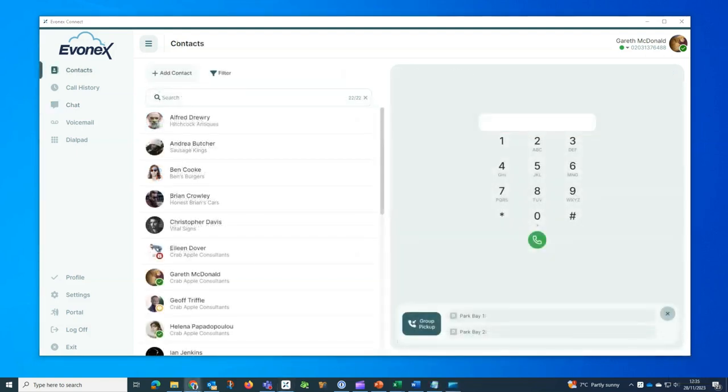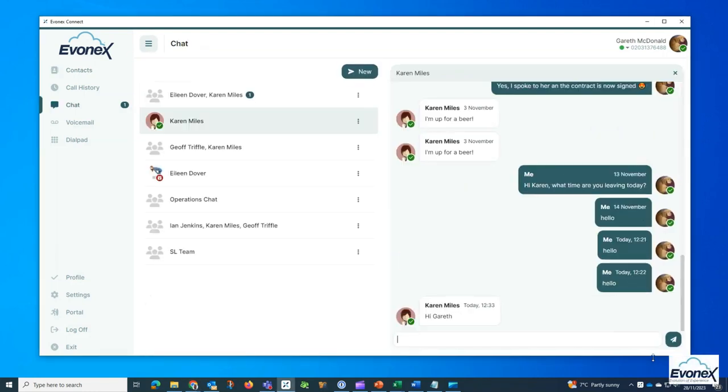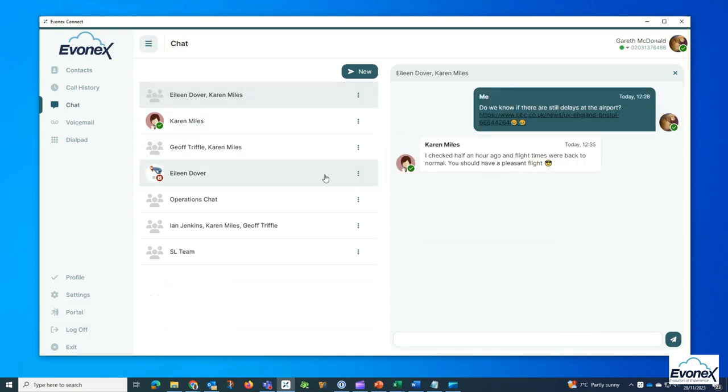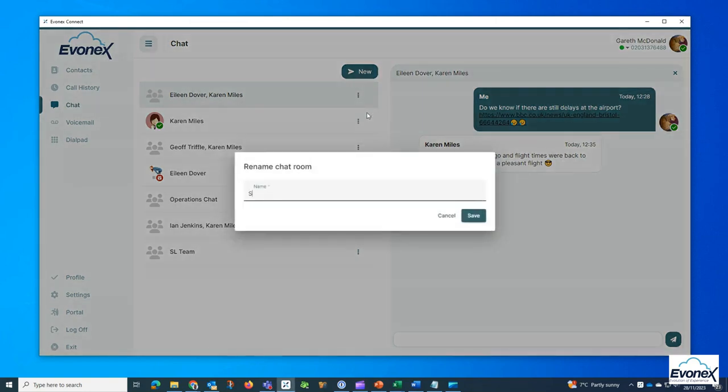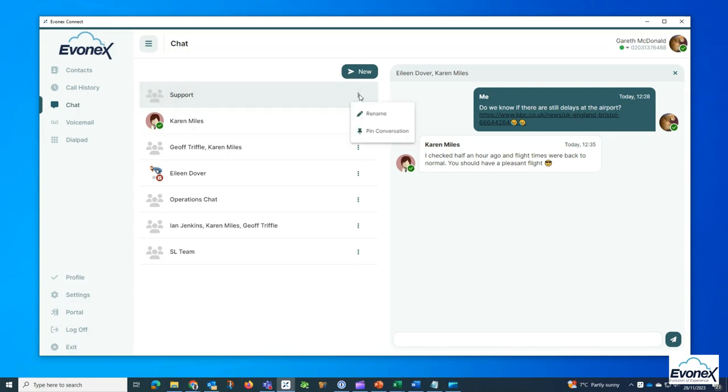When you receive a new chat message, you'll see a pop-up notification and hear a notification sound. Click the pop-up to be taken to the new message. You may rename a chat which you started, or pin a chat, by clicking on the three dots button next to each chat.